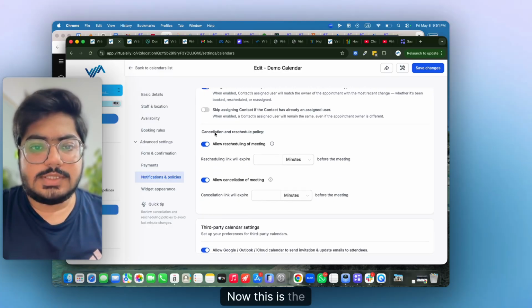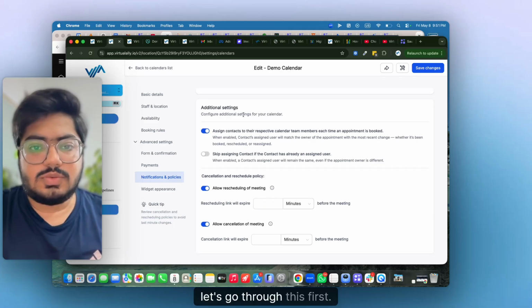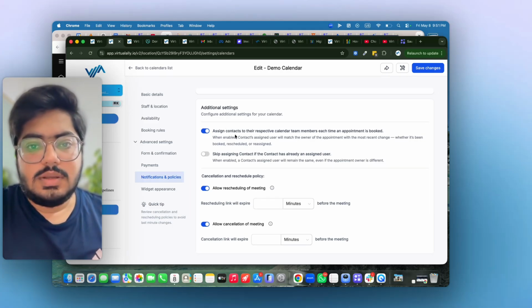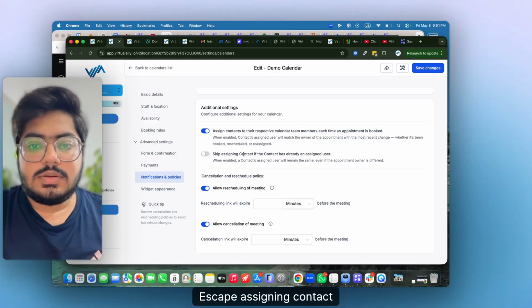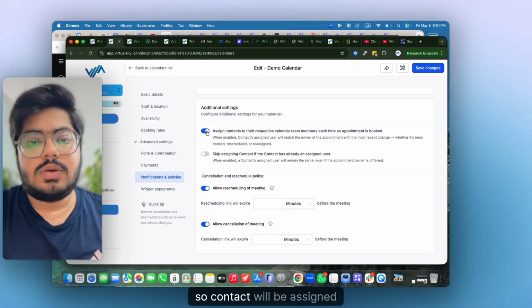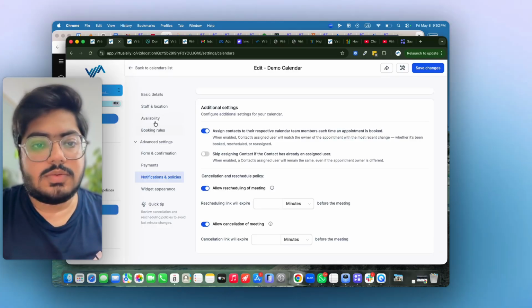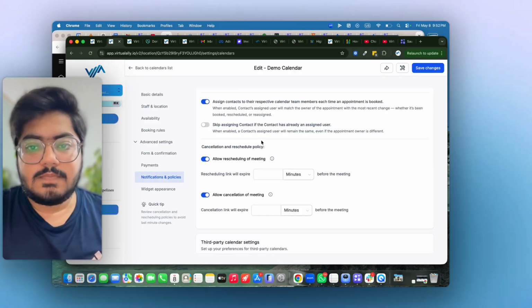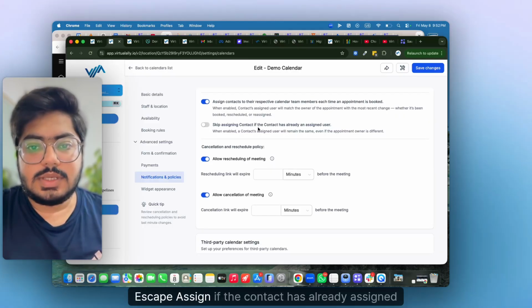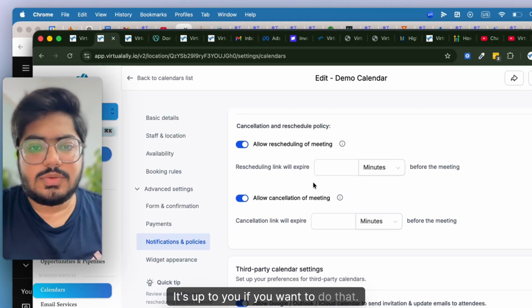Okay, now this is the cancellation. Okay, let's go through this first. Additional settings: assigning contacts to respective team members each time an appointment is booked. Contact will be assigned to the person who got the booking, so keep this on. Skip assigning if the contact already has an assigned user: it's up to you. If you want to do that, turn it on.